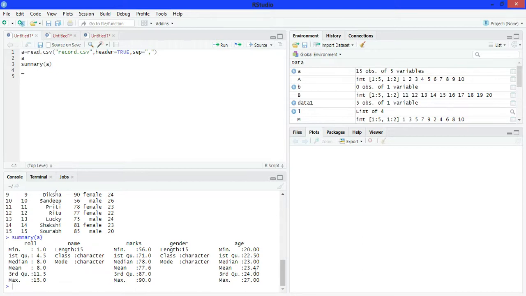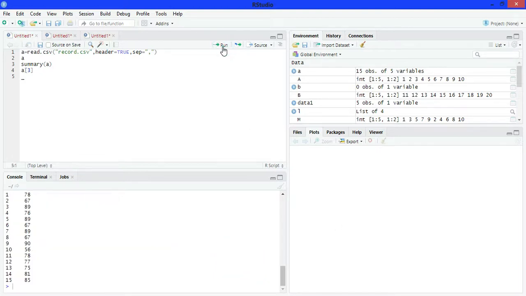We can also access the elements. See, here I am accessing the column marks. Write here A, and the column number of marks is 3rd, so write here 3. Now run it. See, here the marks column has been accessed. We can also access the marks column by writing A dollar marks. Run it. See, the output is the marks column. Okay.